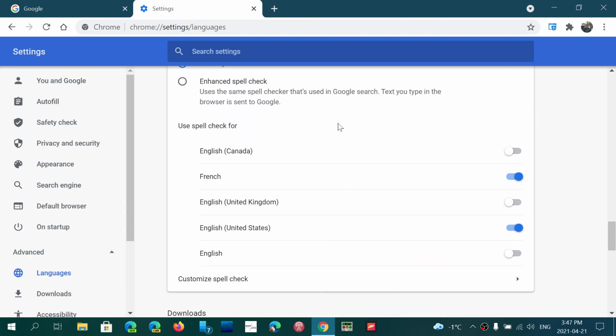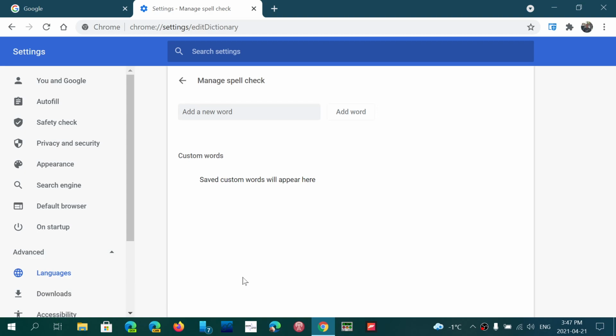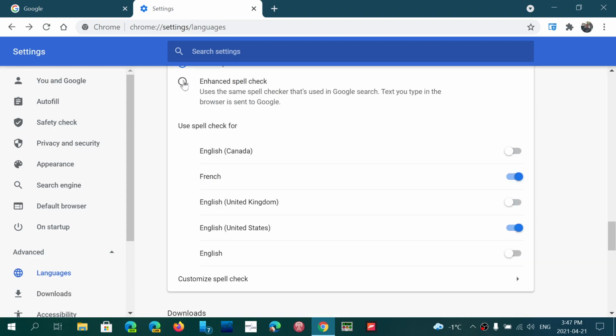Then you have the use spell check for, and you'll have languages. By default, there are languages that will follow what you have on your computer. So if your Windows computer or Mac has different languages installed, Google Chrome will also show these languages in here. And of course, you can customize the spell check if you want by adding words or changing words if you want and see the custom checks.